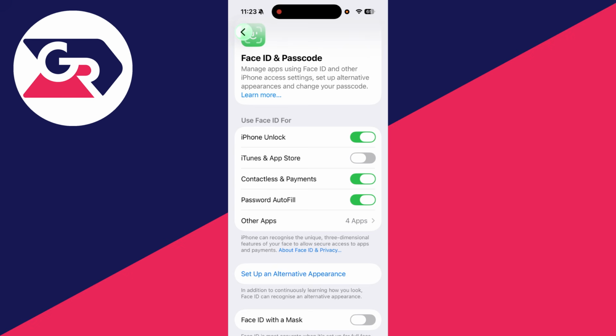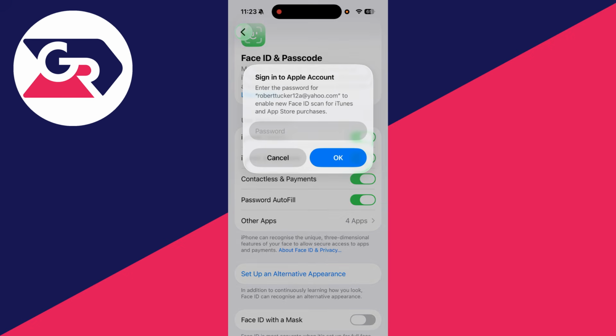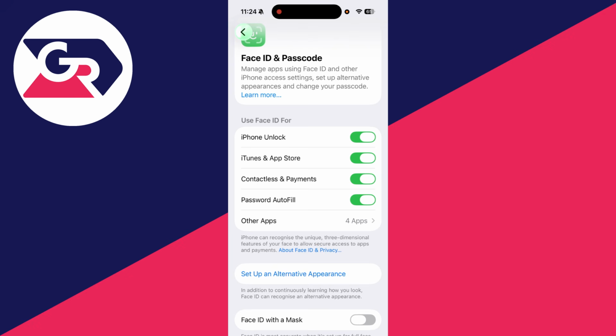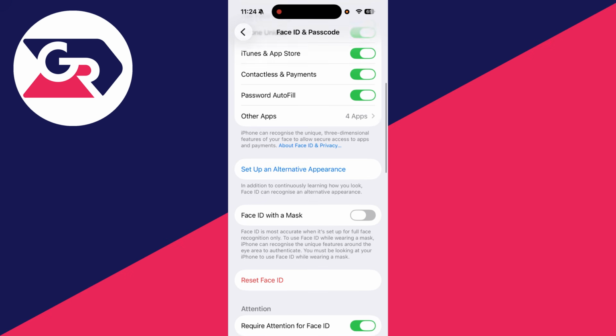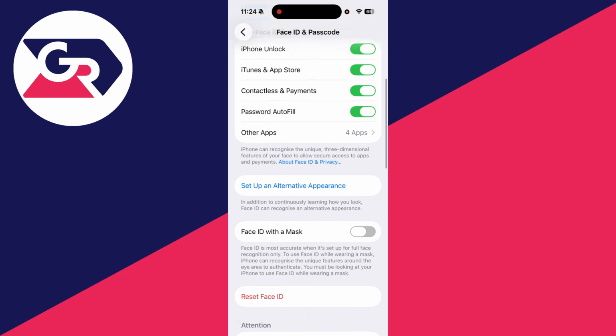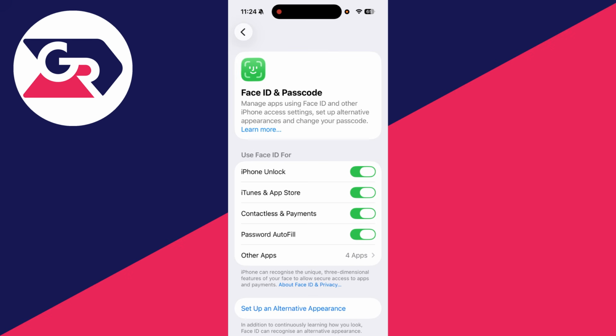So at the moment, I have this switched off. If this was switched on, I would have to enter in my password here. I now have, and that is now switched on. Of course, in the first place, you will need to have Face ID set up here to even be able to access these settings. So you can press Set Up Face ID, where mine says Reset, and you can set it up. And once you have that, we can then have iTunes and App Store switched on.